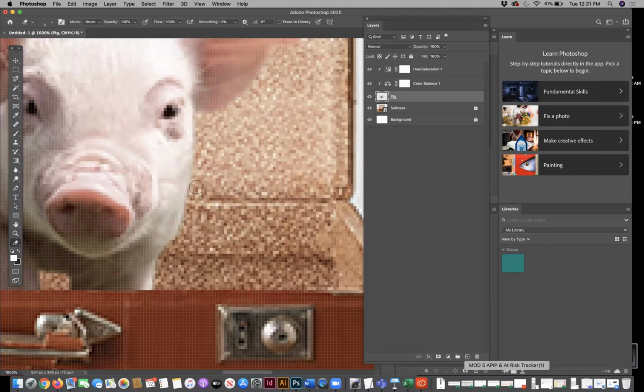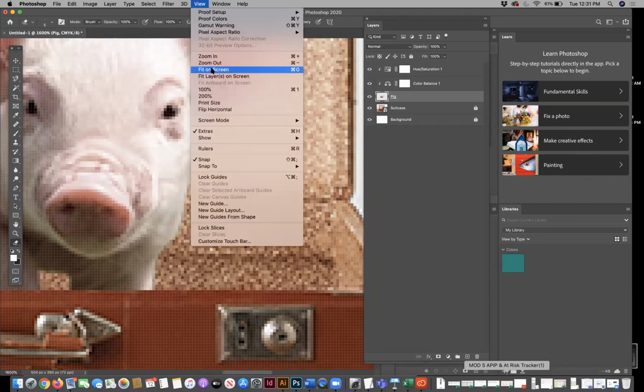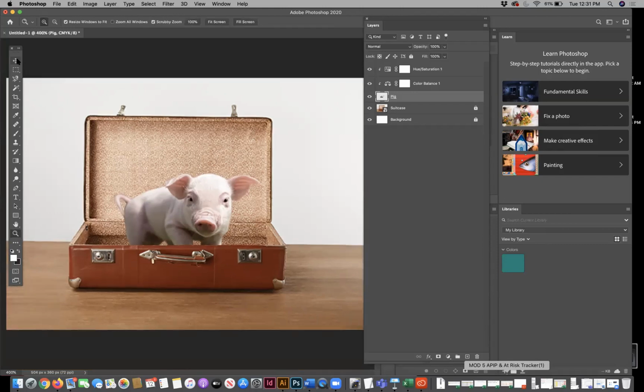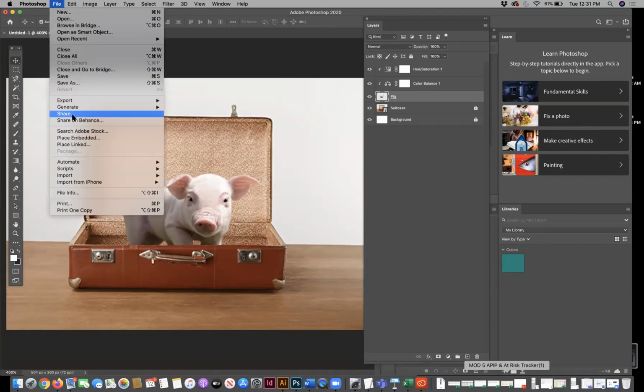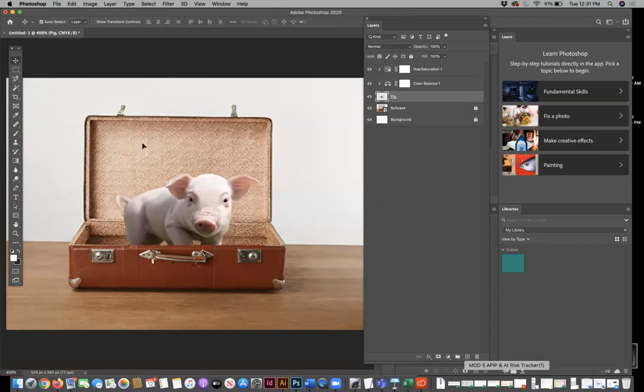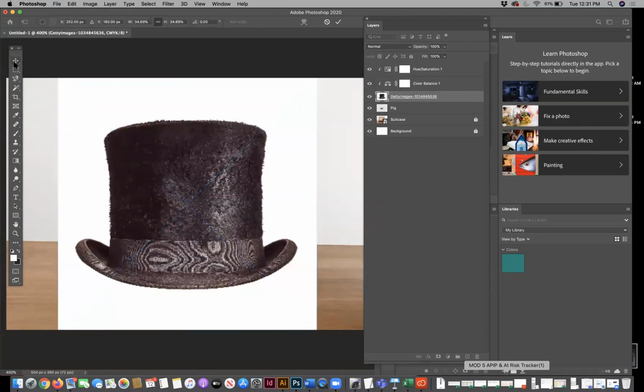There's a lot more that you can do with this, but keep it simple. There you go. Keep it simple. All right, pretty cool. All right, so now I'm going to do my next prop, which is a hat. I'm going to choose this little top hat. I think it's kind of cool. This little top hat, I'm going to place it in.